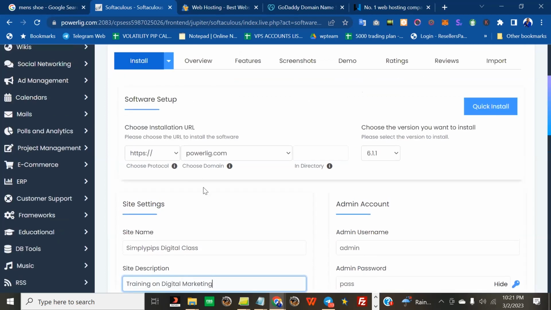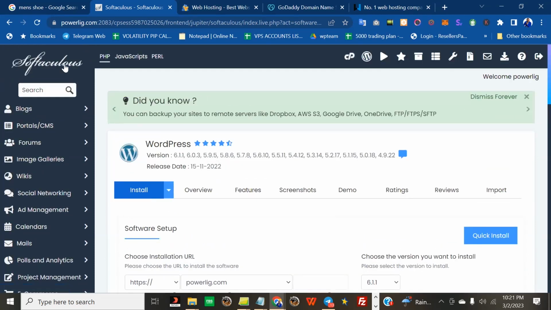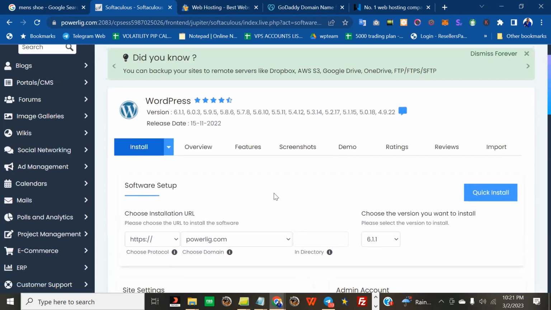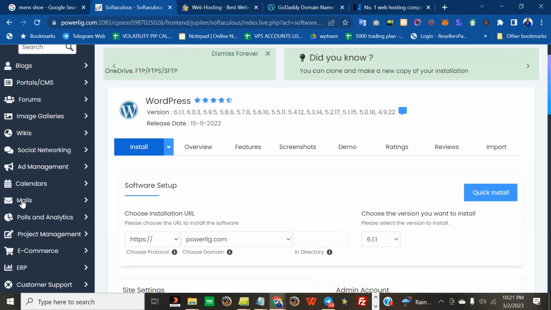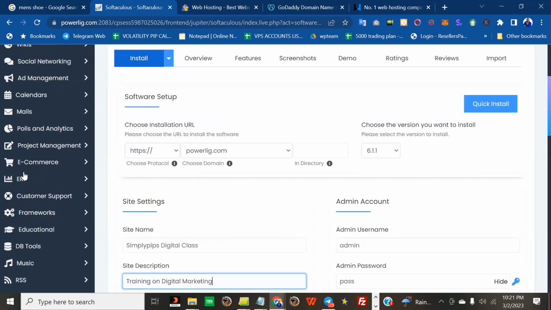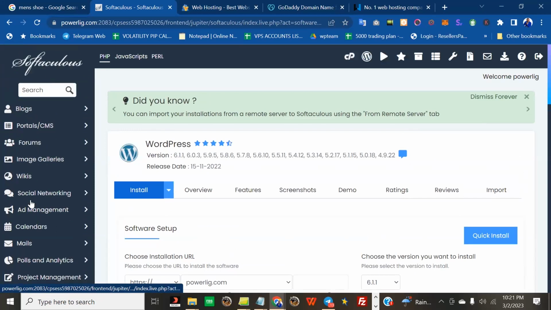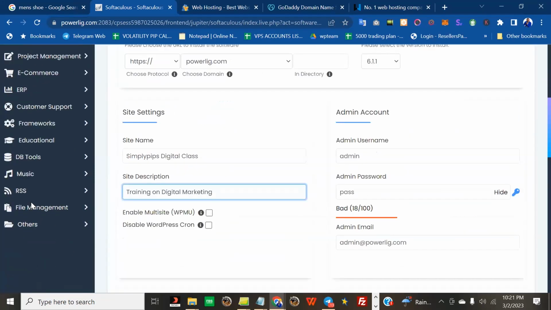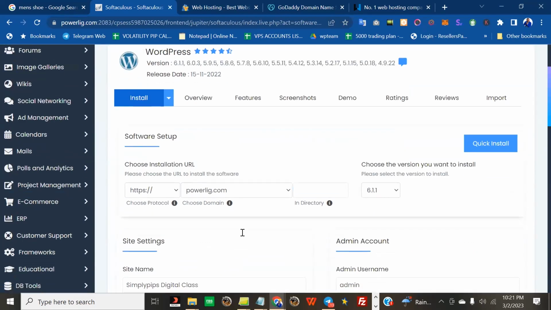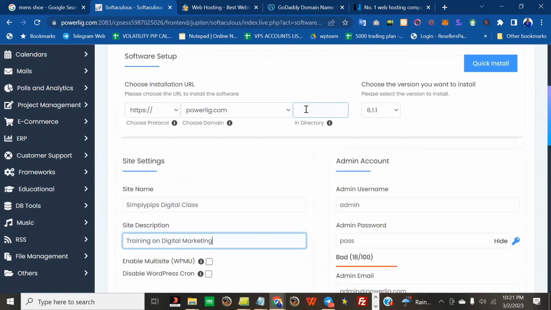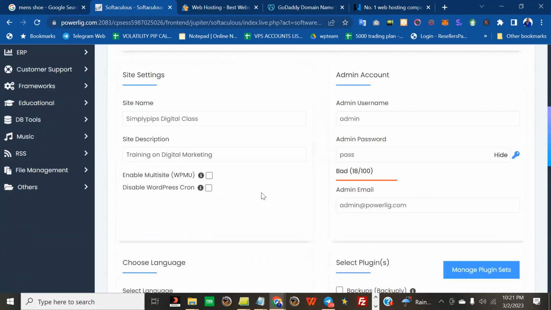We logged into cPanel. We look for WordPress installer. As you can see by my left side, there are so many other free software that could be used, if you want a forum, a blog, or a calendar, but what we want is WordPress. So that's why we went straight to WordPress. All right, so make sure your directory is empty, then fill in the form.